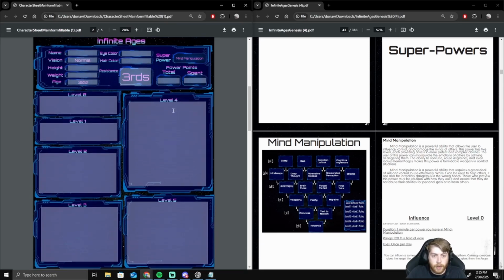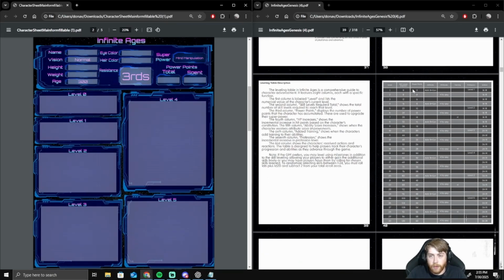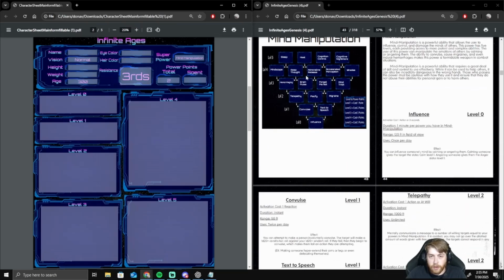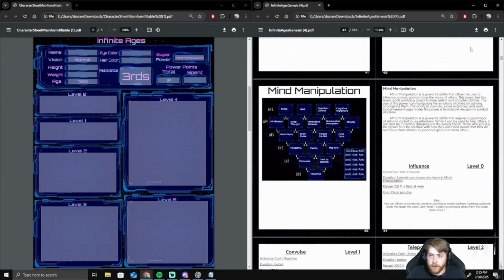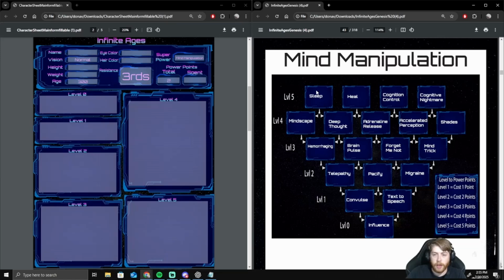There we go. At level 1, you have 2 power points, so we have a total of 2. Now, if we go down here, we're going to get a little table, and I'll switch this over to single view just so we can see it a little more clearly. Okay, so there's this picture here, and I'll explain it to you guys. Level 0 is free, so just because we have the mind manipulation power, we automatically get influence.